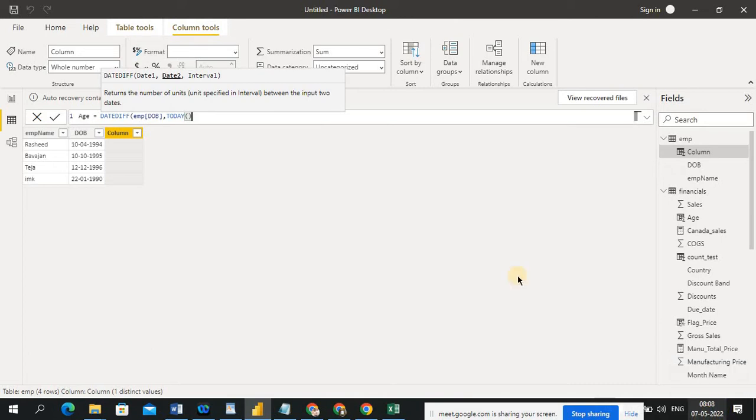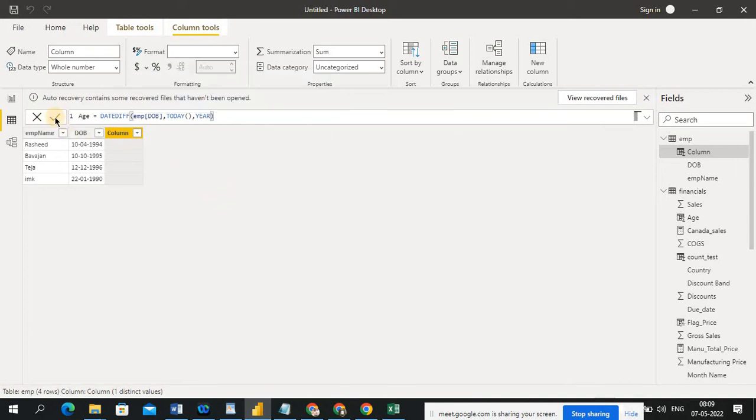Okay, so that date the system will capture here, comma, we will count in years, right? The age will count in years, right? So I'll select year, close, click here. See, guys, according to 94 the age is 28, for 95 it is 27, 96 is 26, 90 is 32. Is it clear? All of you? Yeah, yes, Imran.